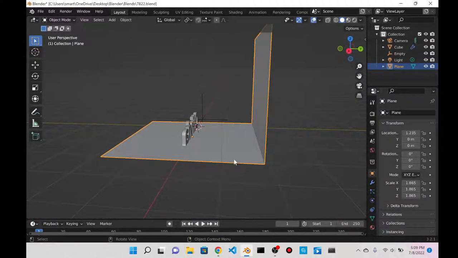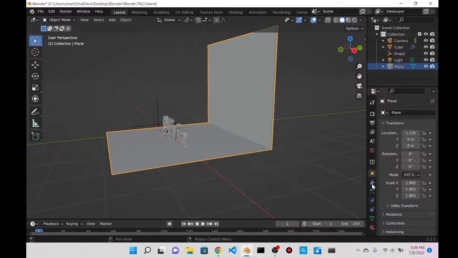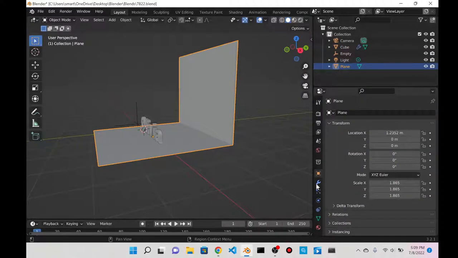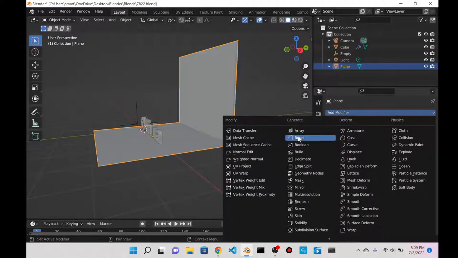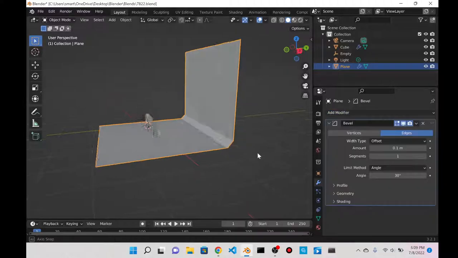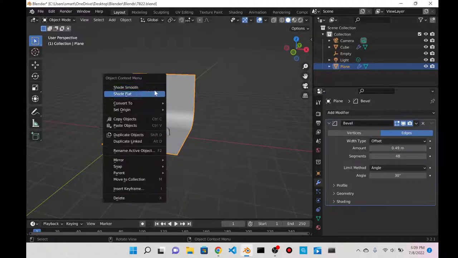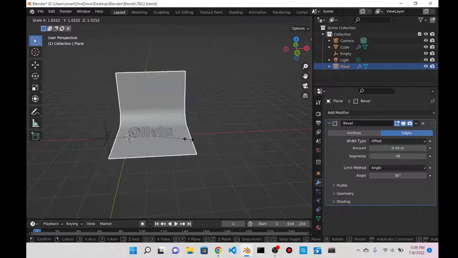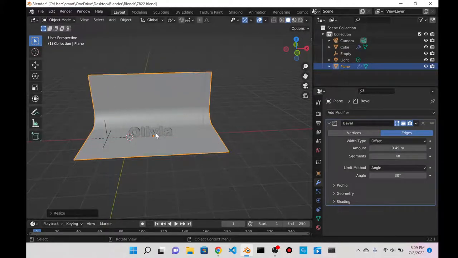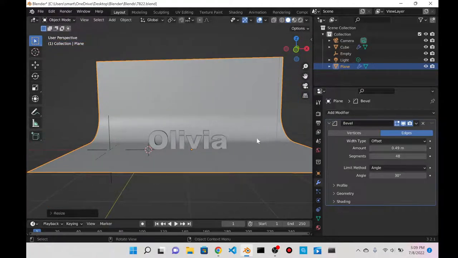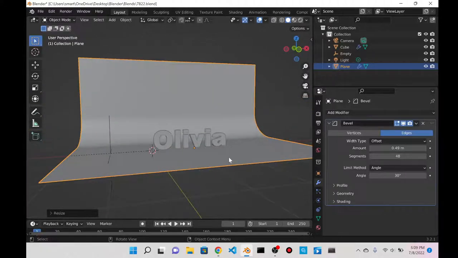And then what I'll do is I'll go back to object mode by pressing Tab, going to the modifiers property, adding in a bevel modifier, and that's going to add a bevel to that edge, which is kind of making it seem like a backdrop. So I'm going to increase the amount and the segments, and then right click, shade smooth, and then I'm going to press S and then X to scale on the X axis. And so this is kind of my setting here.